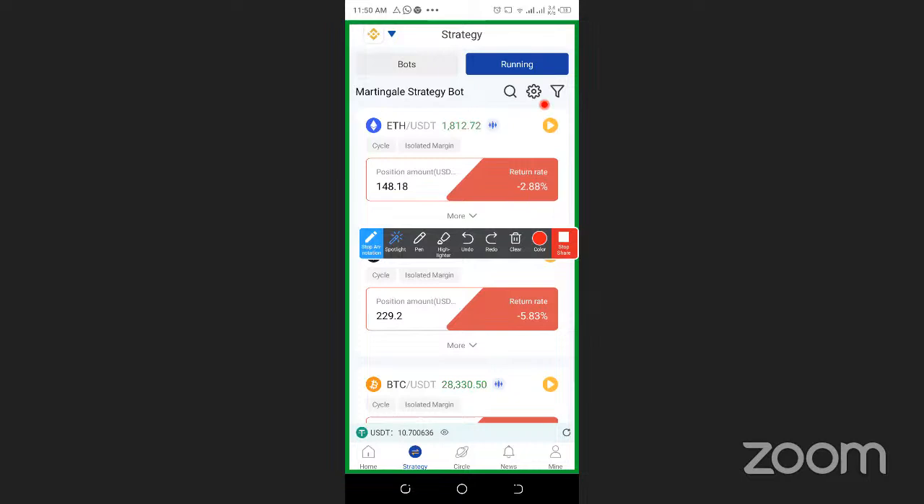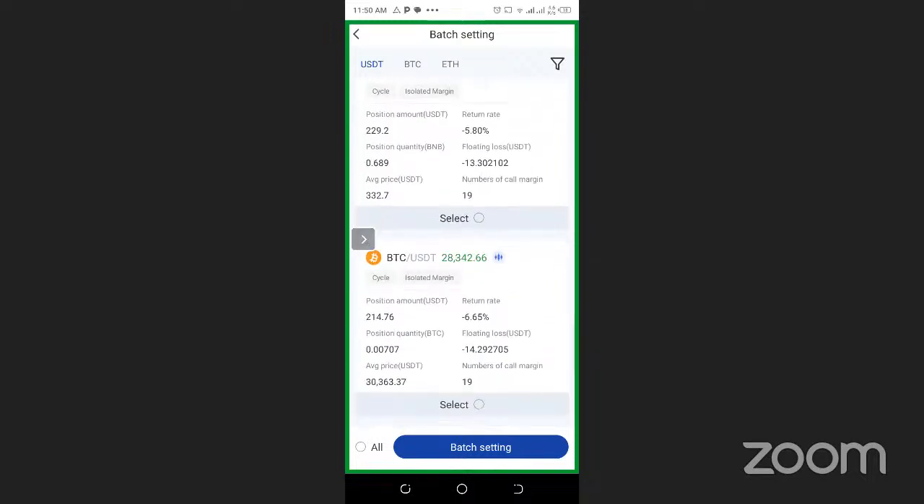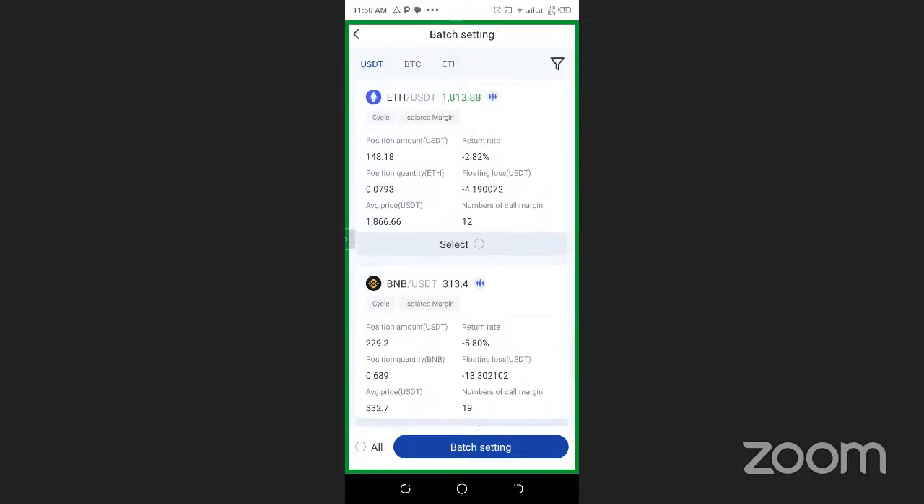So if I go now to batch setting and I click batch setting, here we are. And then it is already asking, which currency do you want for batch setting? You have seen at the top here that we are now dealing with batch setting. So they are asking, under the USDT market, which currencies do you want to handle as batch setting?